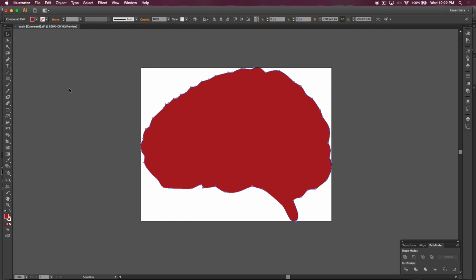Now I have a vector shape that was created out of a bitmap image. You can use this as you would any other vector shape in Illustrator, put it into an InDesign project, create more stuff based on this.